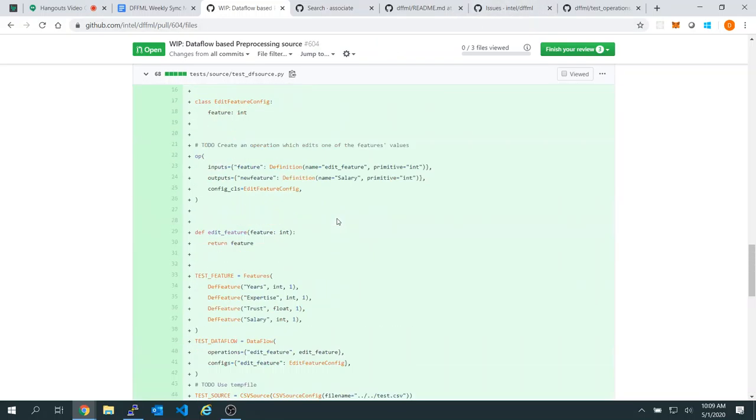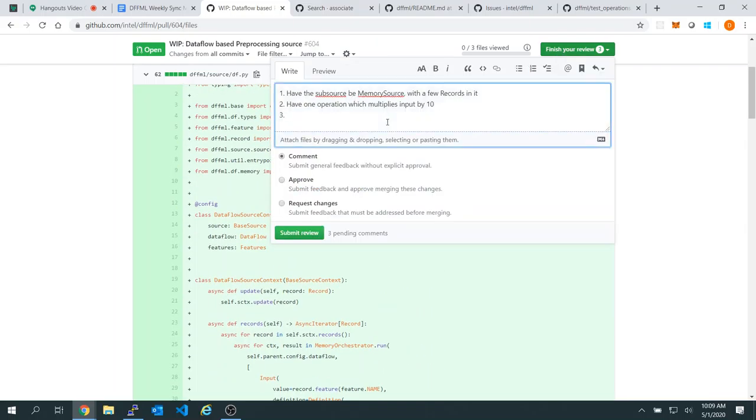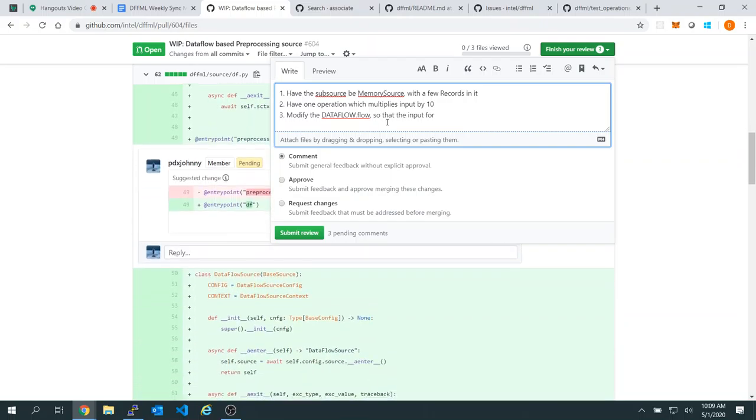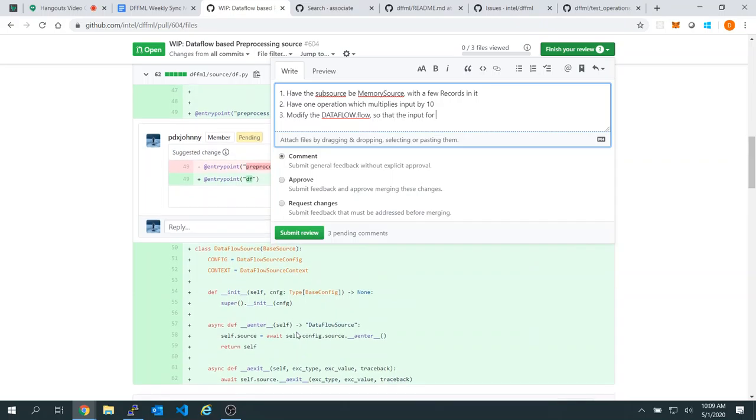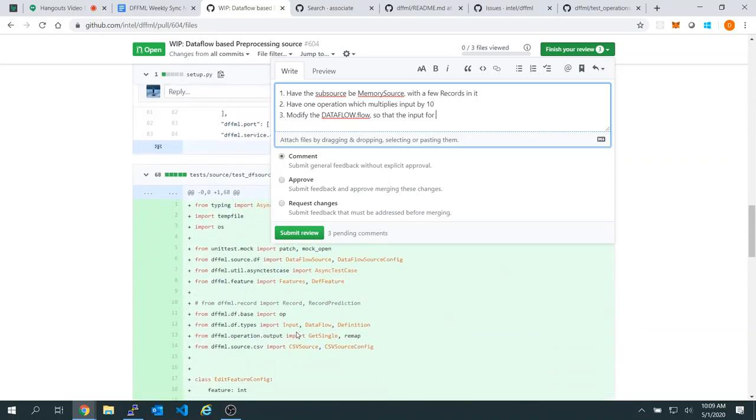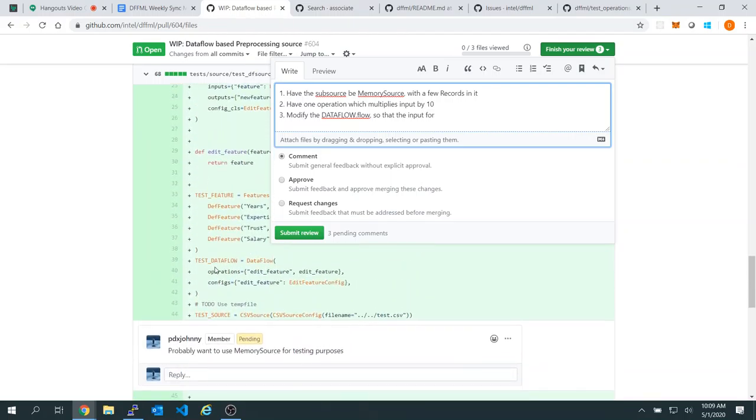What we want to do is modify the data flow dot flow so that the input for... I wonder where the example for this is. I know there's an example somewhere. Okay, modify the test data flow dot flow. Or you could just do it. Have the test data flow dot flow show that edit feature should, let me just paste.